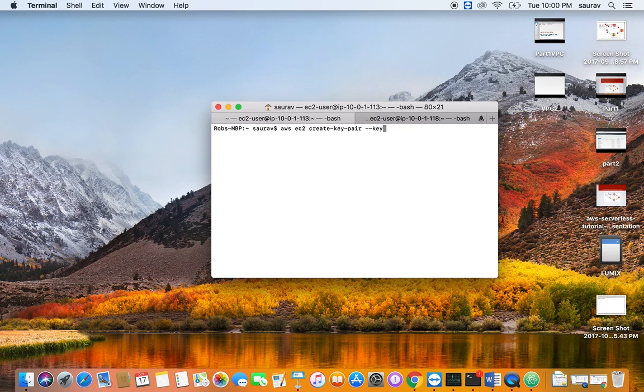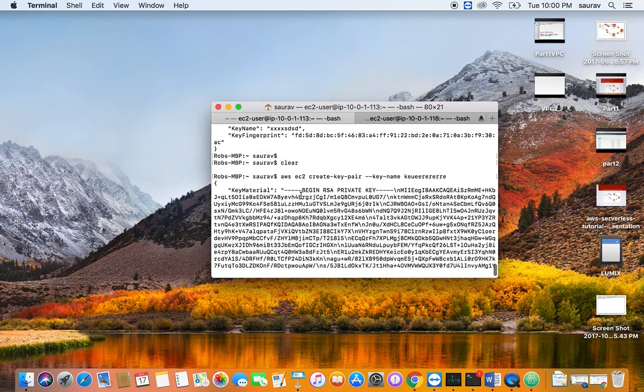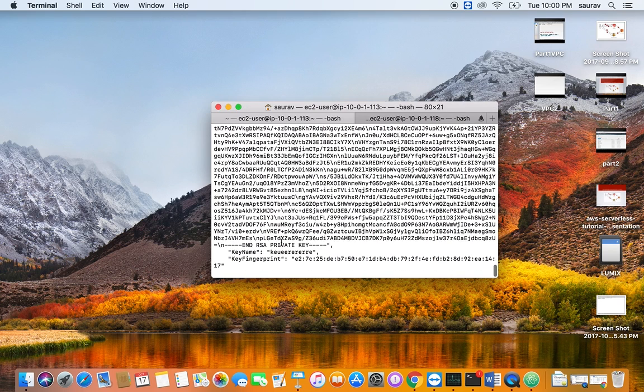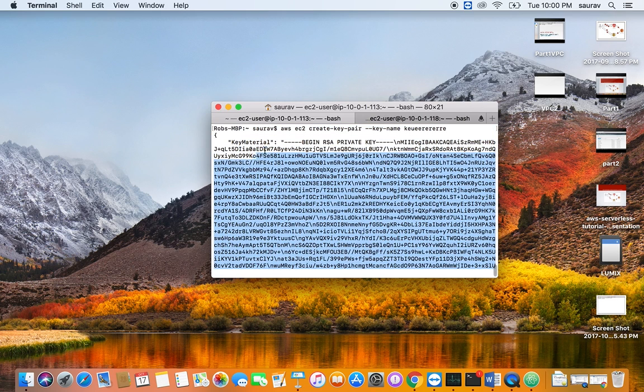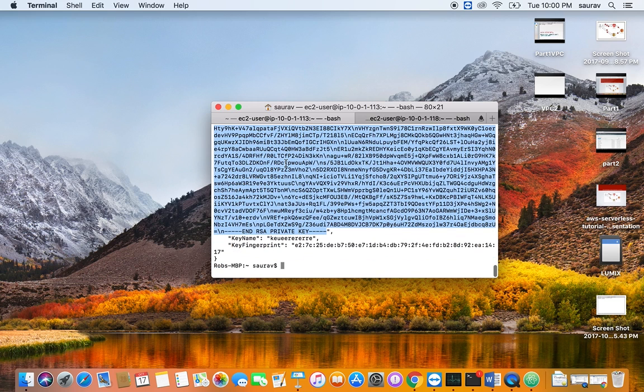and key name, and I can say anything, I can say KEY blah blah blah, and I'm doing this because I want to show you something. If I just say enter, then I'll get this piece of file, but I also get all these other things. Now what I want is only this part, right from where it says begin to where it says end, and all the way to the hyphen right before the end of quote.